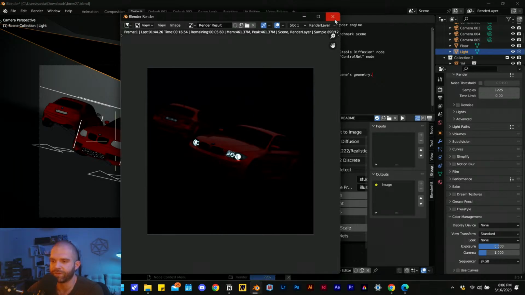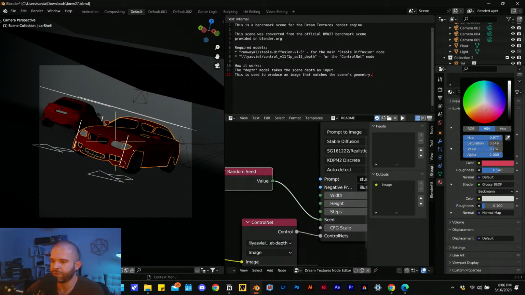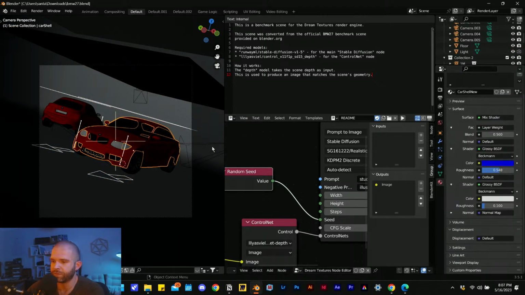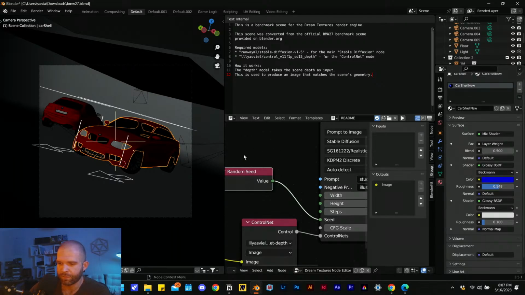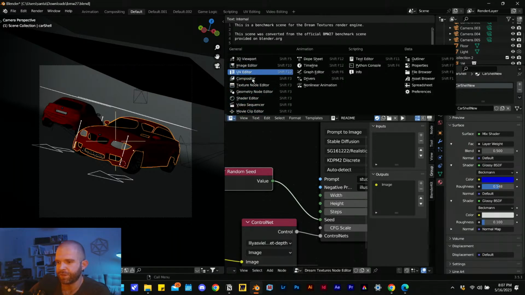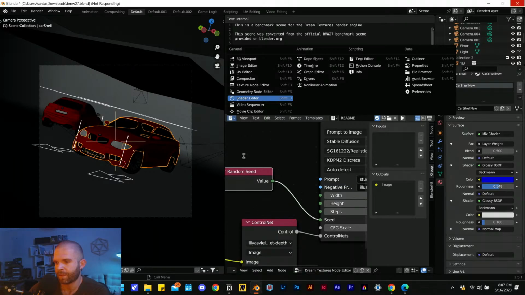We can actually test that really quickly. So we can take the car, and if we change it to blue, what did I just change? Let's see. Shader editor. I don't see the car changing to blue. Okay, we're freezing. Switching to the shader editor.